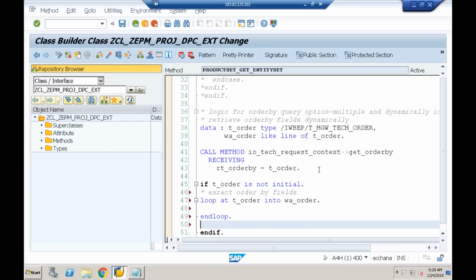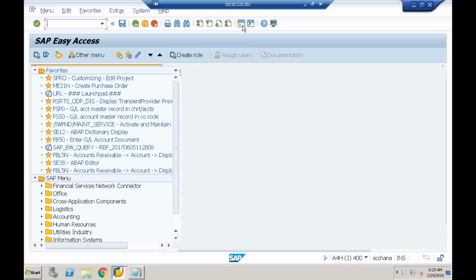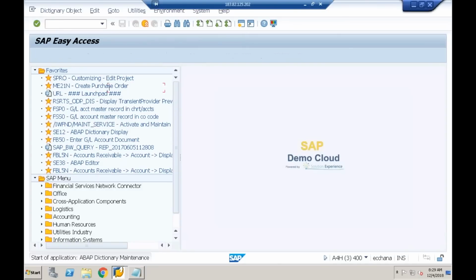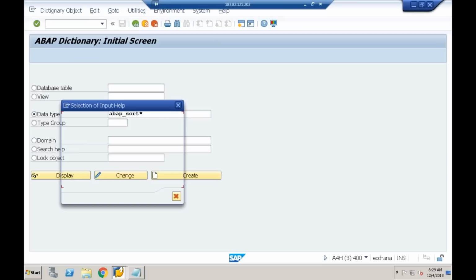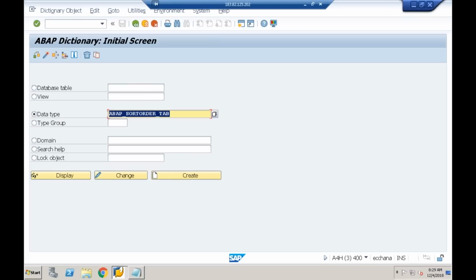What I need to do is consider one table type which is available in our ABAP dictionary. One second. I go to SE11 and go for data type. Forgot that, let me check. ABAP_sort, I'll press F4. ABAP_sort_order_tab. What is that? Displayed. Yeah.